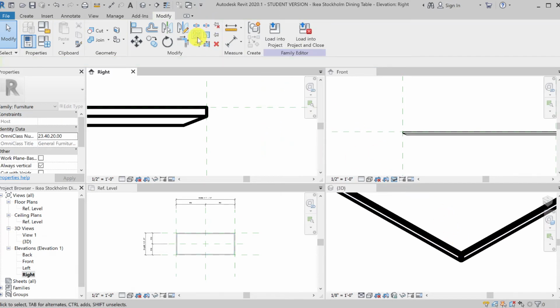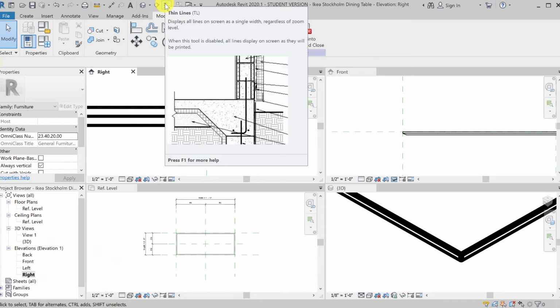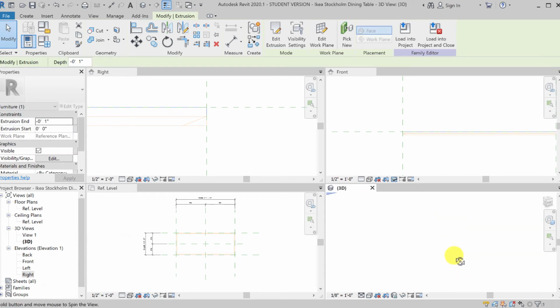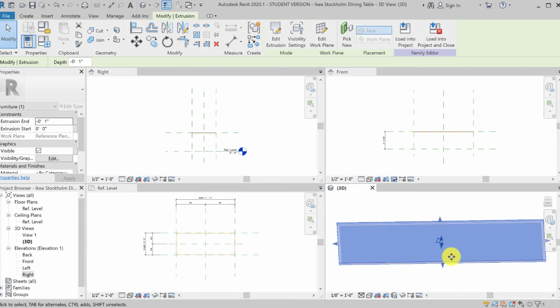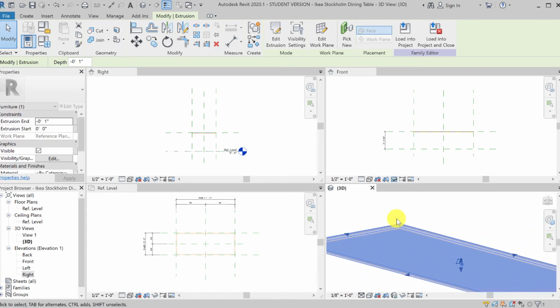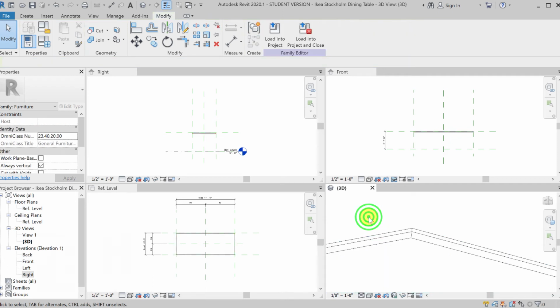Over here as well, I'm going to change it to thin line mode so that you can see it easier. Hopefully you can see it better there. I'm going to save my work and then go back to reference view.